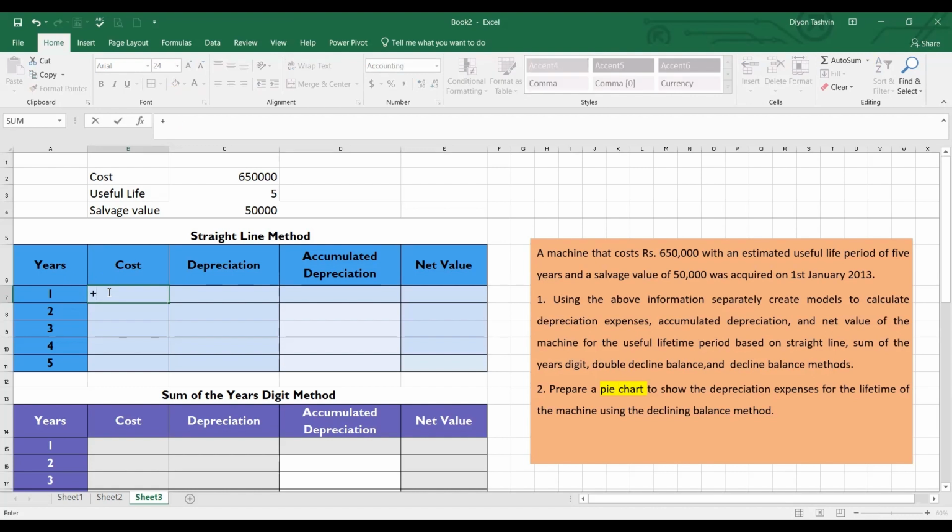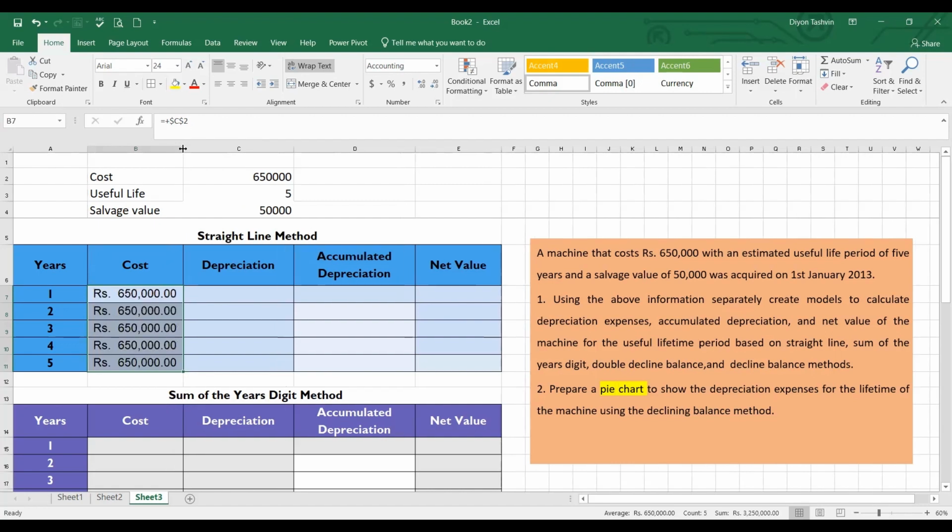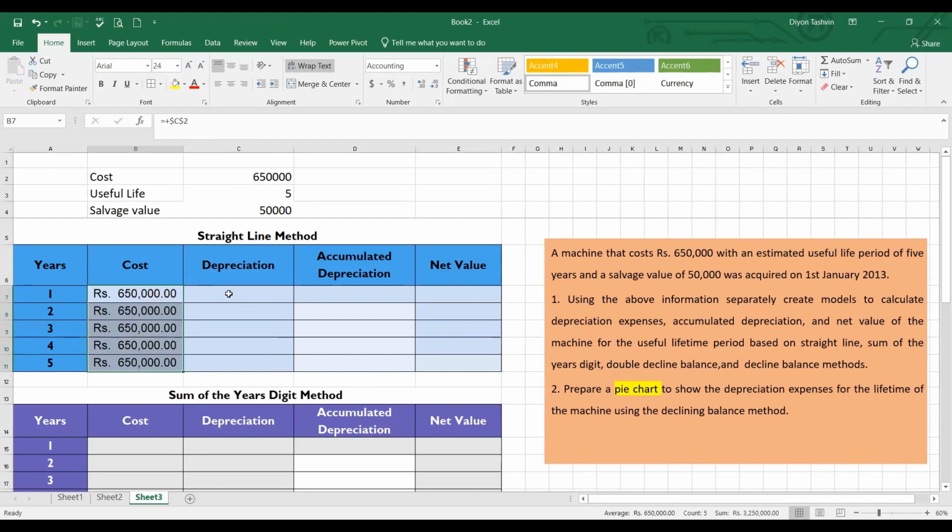So, which is the cost. You know this cost is fixed for the period. Then we can drag it down up to the 5th period. Then depreciation. In this one, we have to use SLN depreciation.